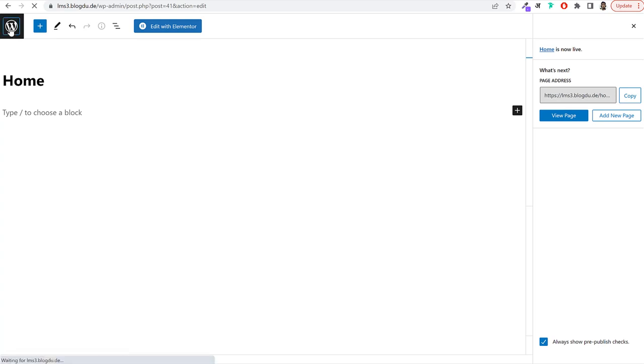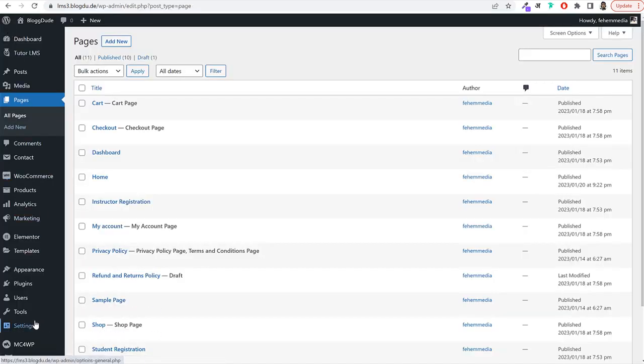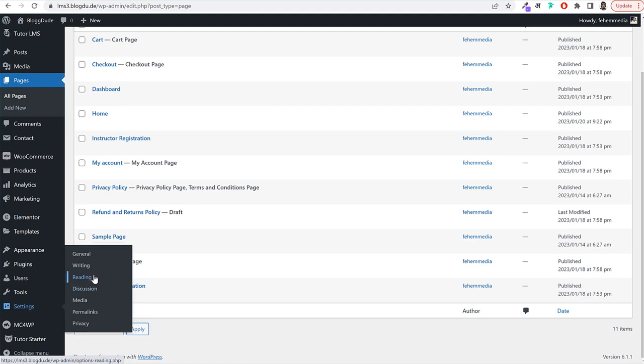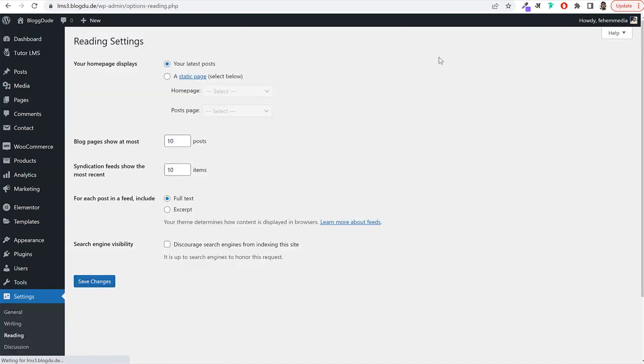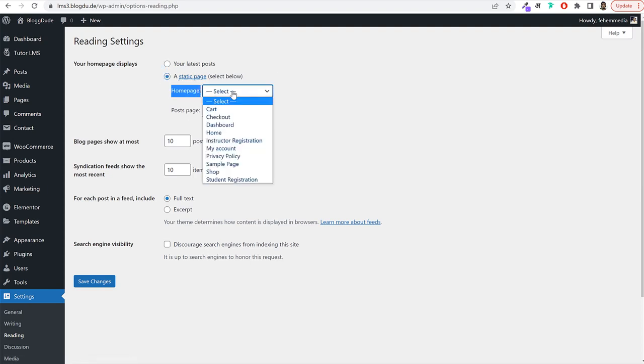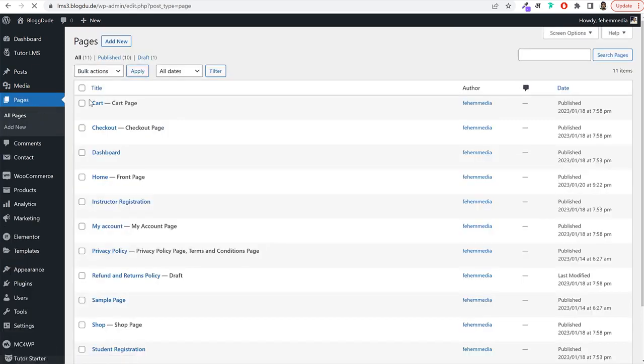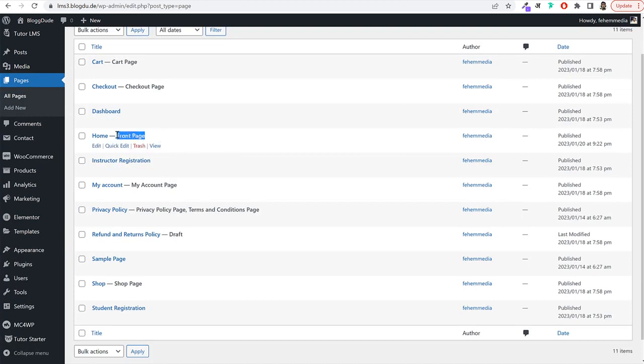For that, again, come back to your main dashboard. From the left hand side, hover over Settings and click on Reading. Under Your homepage displays, select the second option, a static page. Under Homepage, select the page that you just created, home, and click on Save Changes. Now again, come back to Pages. You'll see besides your home page, it now says Front Page. That is because this is now set as your home page.